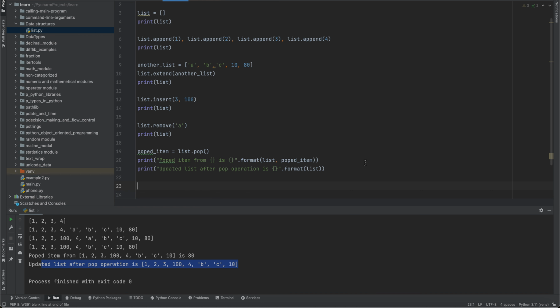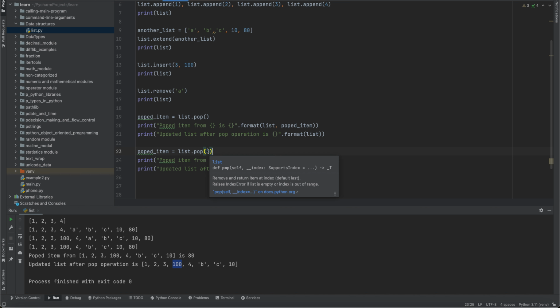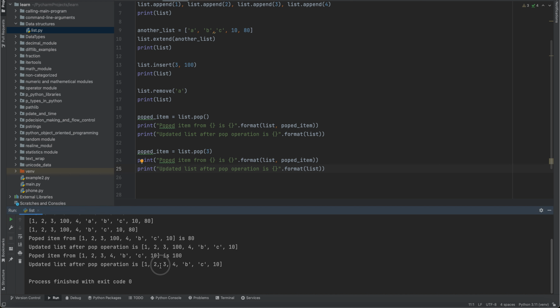So again, let's repeat the example, but this time we will use the index. Let's say we want to remove this 100 from the list, so its index is 3, I think. 0 1 2 3, yes, its index is 3. So we want to pop the item at index 3. Okay, now 100 will no longer be part of the list. Here this is the popped item.